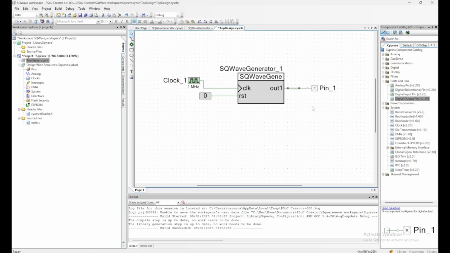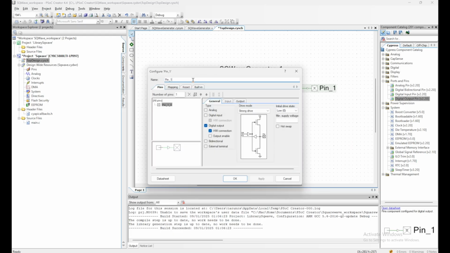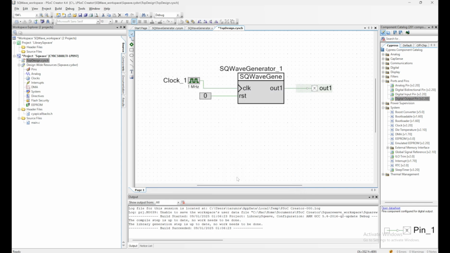Once the wiring is done, we then configure the name of the digital output pin by right clicking and then going to configure. There we change the name of the output pin to out1. After this, we apply the changes. After applying the changes, we can then click on OK. Now the top level schematic has been completed.